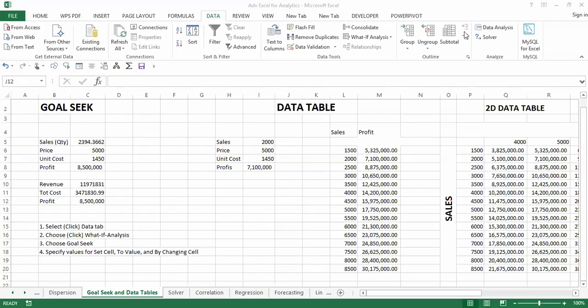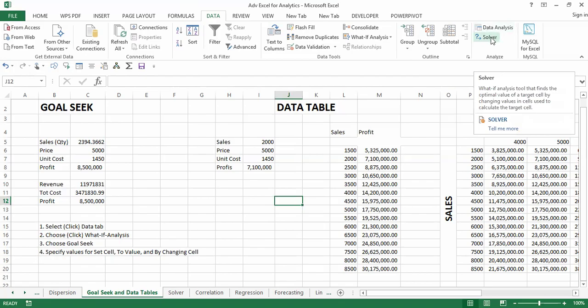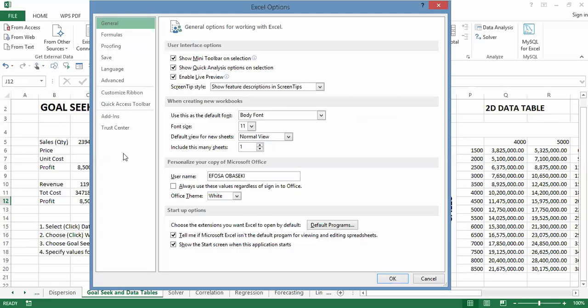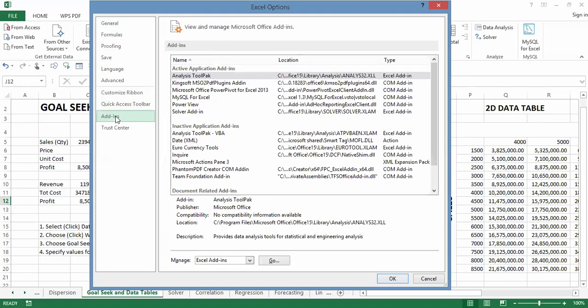So I said, if you don't have the Solver tool displaying on your screen under your Data tab, you can activate it by clicking on File, click Options, and click on Add-ins.